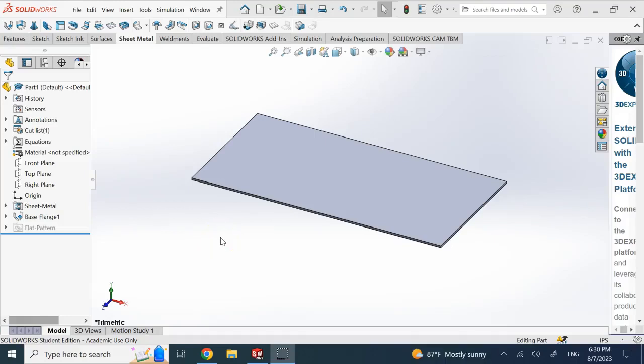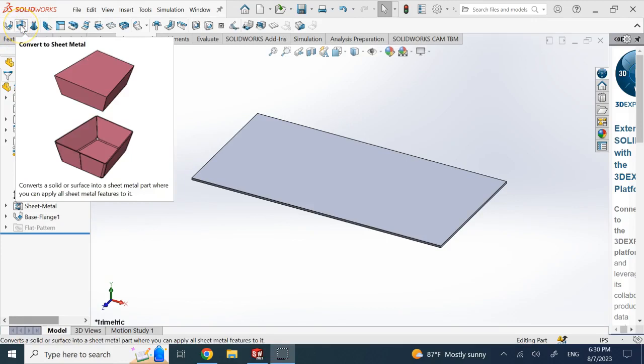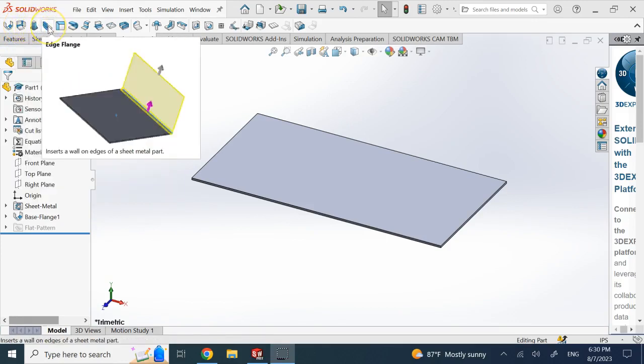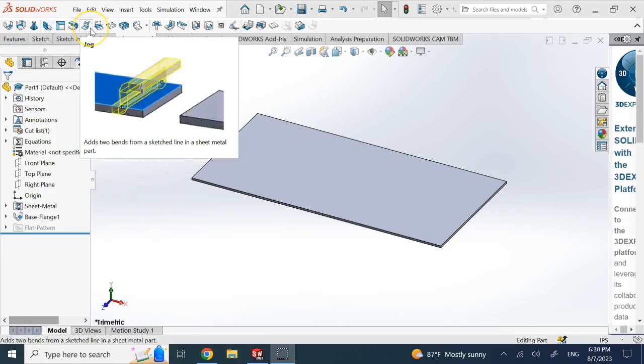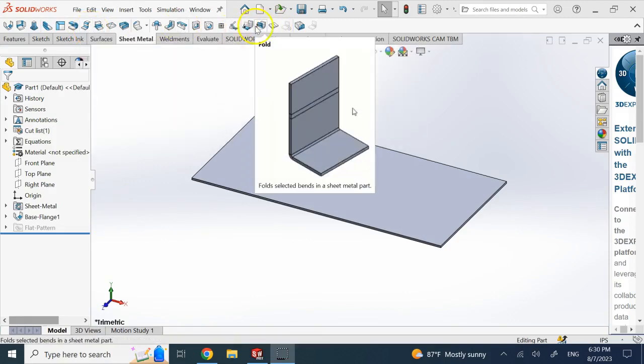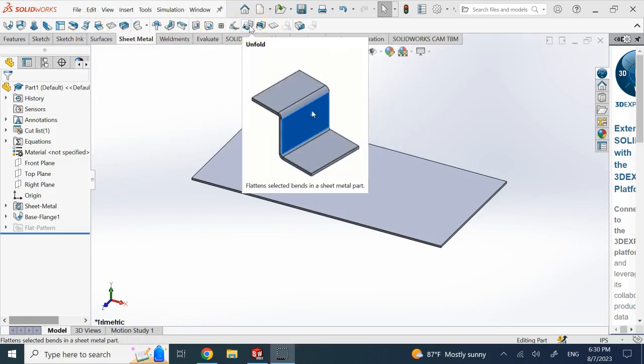Hello everyone. In this video, I want to show you a few more advanced sheet metal design commands in SolidWorks. So here I have created a simple sheet metal plate, and in the video sheet metal 1, I have shown you how to create these two commands for creating sheet metals. I showed you how to create an edge flange, a hem, a jog, right? The flatten, fold, and unfold commands, and so on.